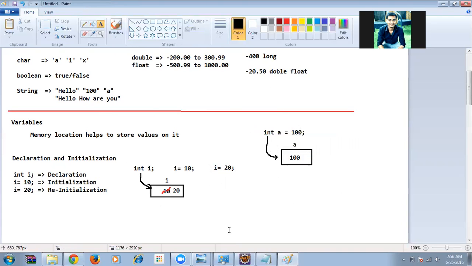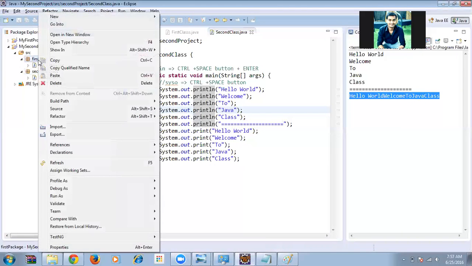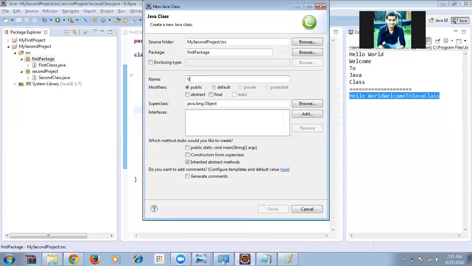Okay, now we'll see how a variable will be used. I'll right click, go to new, go to class. I'm going to create a class. I'll give the name variables. Click on the main function. Right now I'm not going to click on the main function.